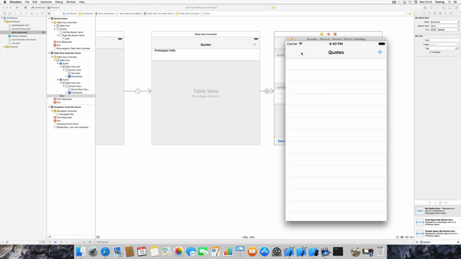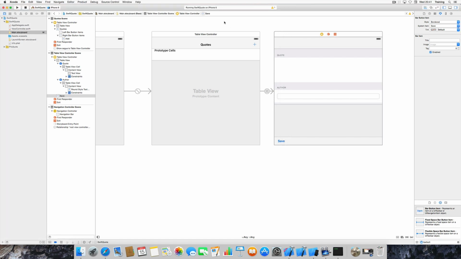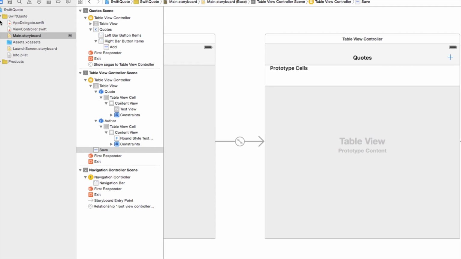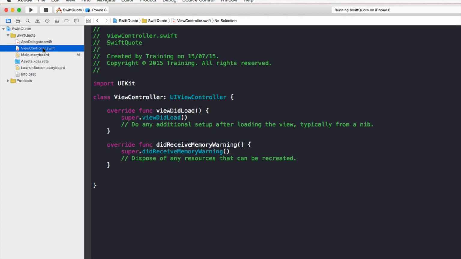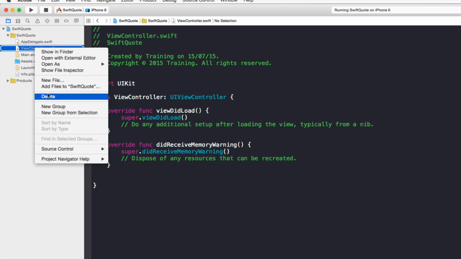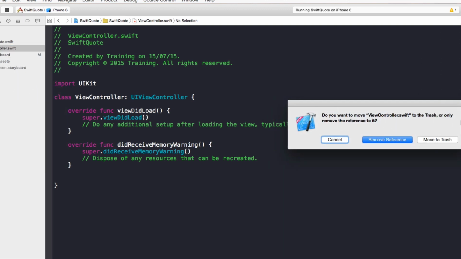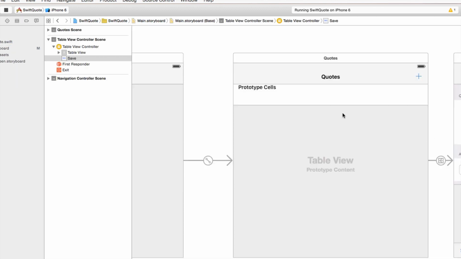Now, to enable our application to handle some program logic, we will have to supply it with the appropriate Swift classes. And to do so, we will have a look at the already existing classes, which is appdelegate.swift and the viewcontroller.swift. And since we are going to use table view controllers, and this is a simple view controller, we are going to get rid of that file, viewcontroller.swift, and simply delete it by right-clicking on it and hit delete. And we want to move it to trash.